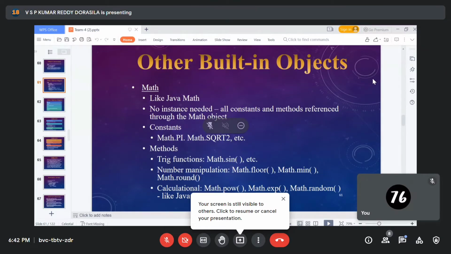Hi guys, I will continue with the other built-in objects. We have many built-in objects like arrays, the Math object, the Date object, and the String object. We have seen some of them already. Here we can see the Math and Date objects, how they are used, and their functionality.